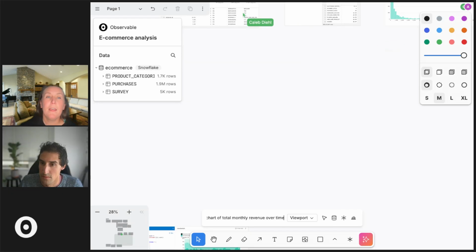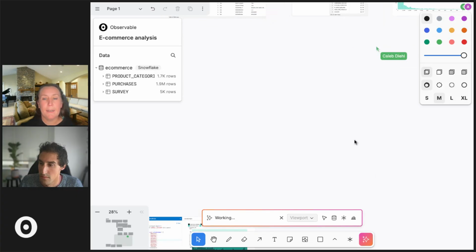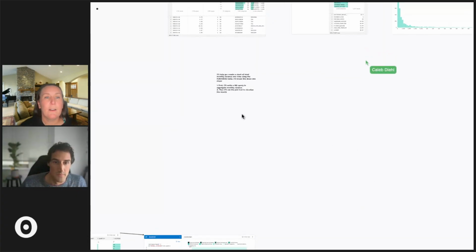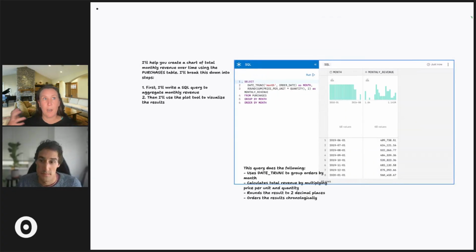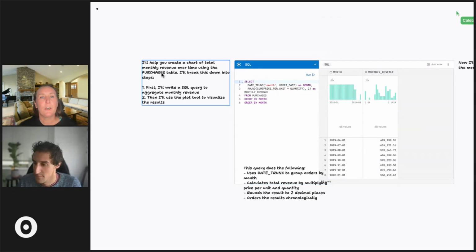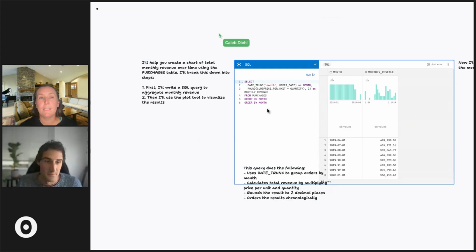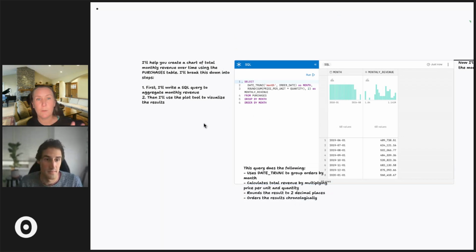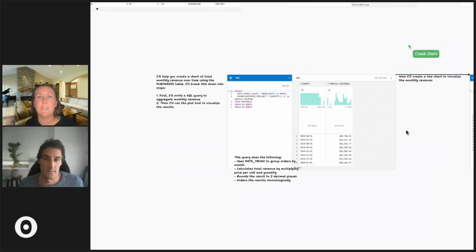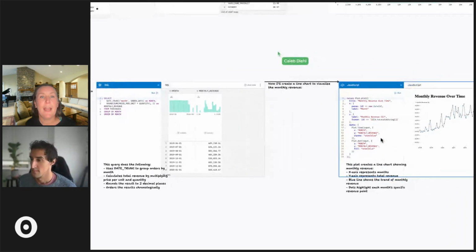over time. And what we'll see happen is in the canvas, and I'll zoom in here so you can see it, we get a little summary of what's being automatically generated. So doing some exploration of the tables and then writing a SQL query. This is all exposed for us to see, which is really nice, which you could then edit. This is an editable SQL node, so you can make changes to this. And then I'm told, and now I'm creating a line chart to visualize the monthly revenue.